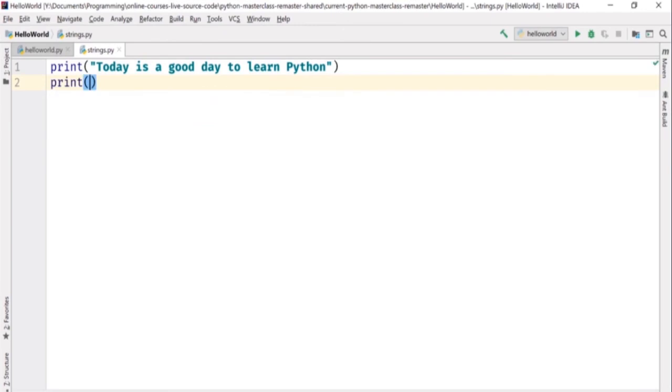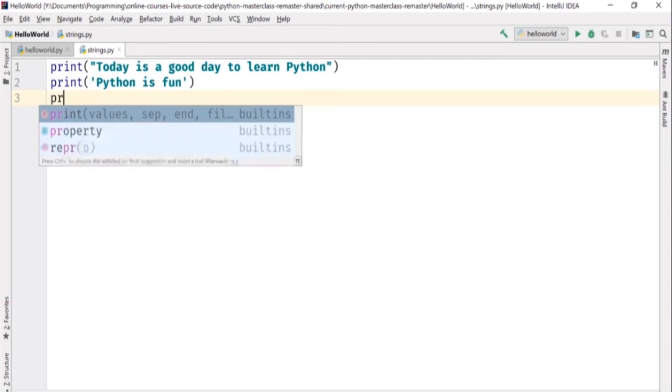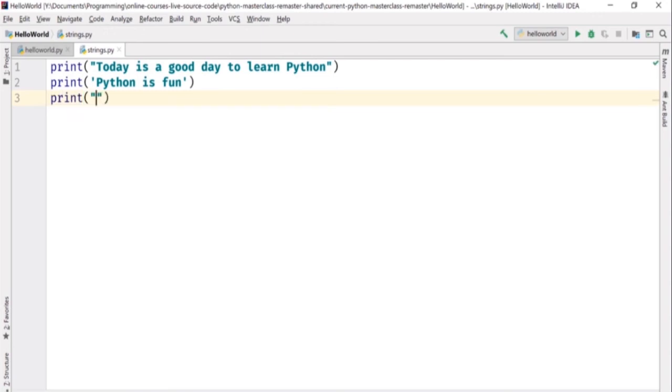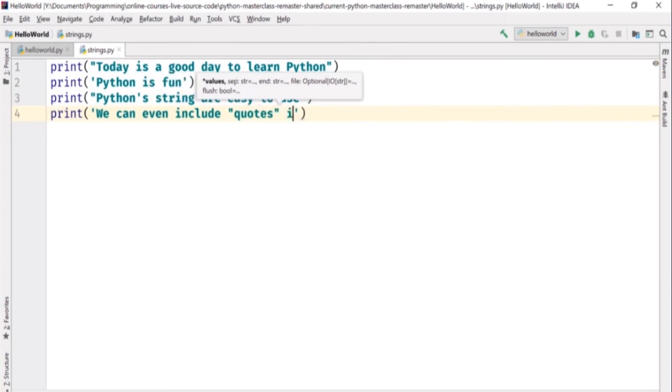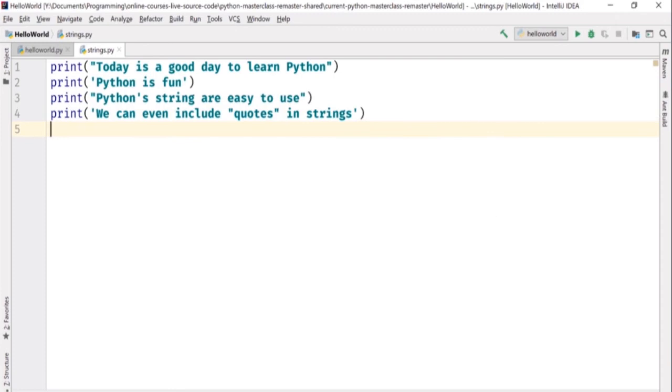Next line, using single quotes, Python is fun. Next line, print, double quotes, Python, single quote S, strings are easy to use. And on line 4, I'm going to type print, parentheses again, single quote. We can even include double quotes in strings.